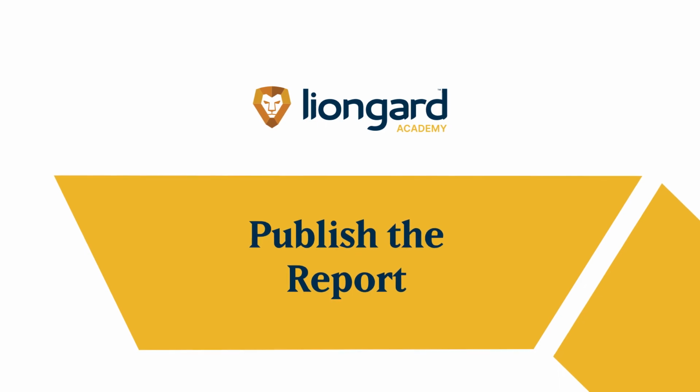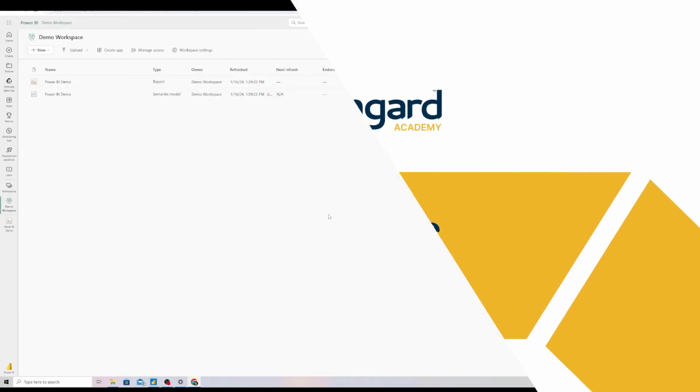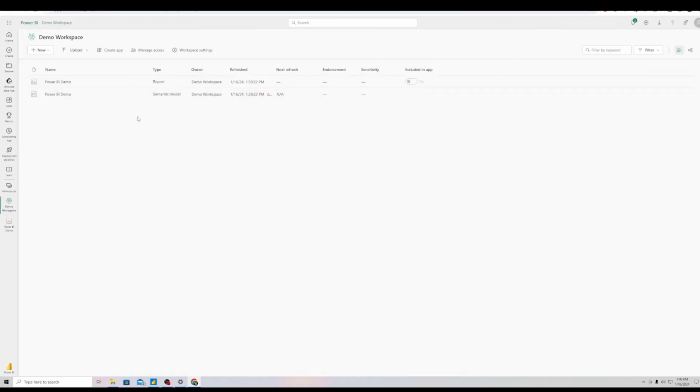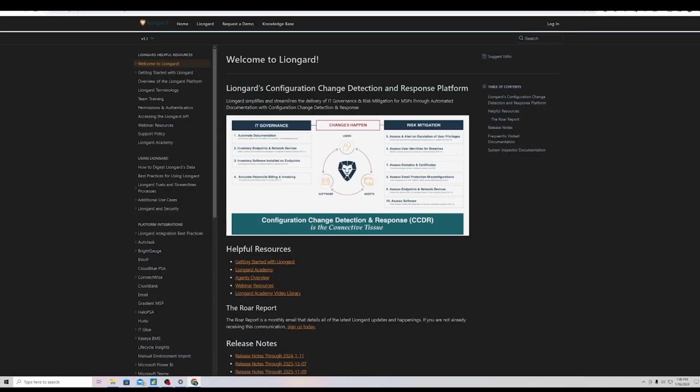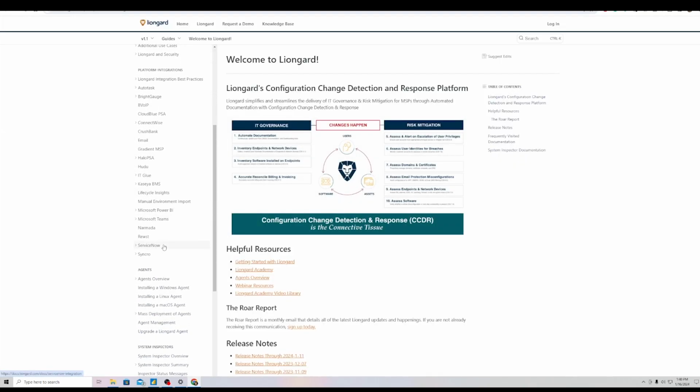All right, welcome back. So for this step, we're now going to go over how to refresh the data for your report using Power BI's on-premise data gateway. I'm going to pop over to our doc site here real quick at Liongard, where we actually have these steps laid out for you. Publishing and refreshing reports right here on the left-hand side under Power BI.